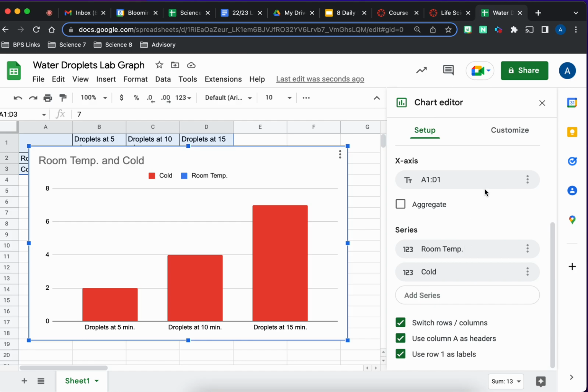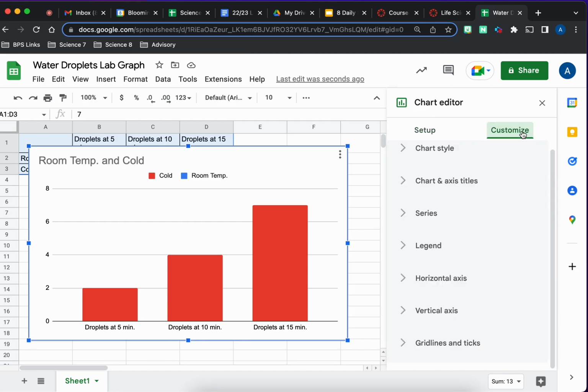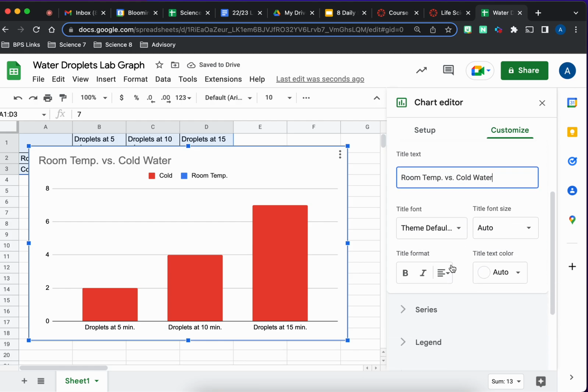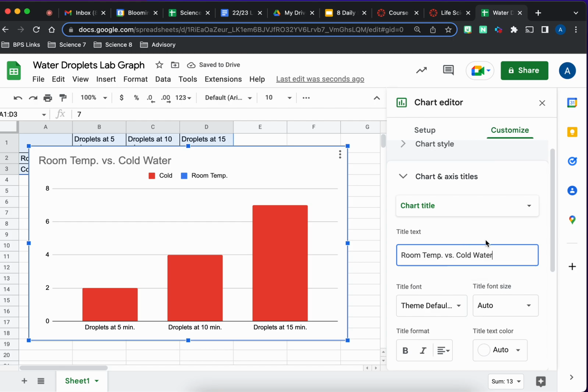Okay, under customize, here's one I want to highlight that's really important for us: our chart and axis titles. Right now it's a little generic. We don't know hot and cold what. Okay, it's room temperature versus cold temperature water. It might seem a little overly specific, but that's important.